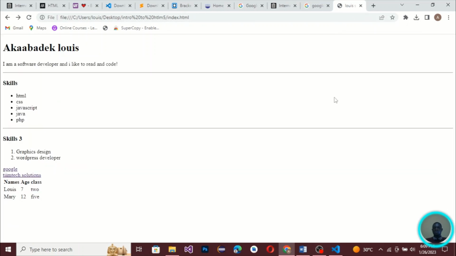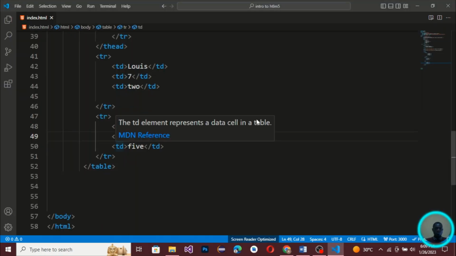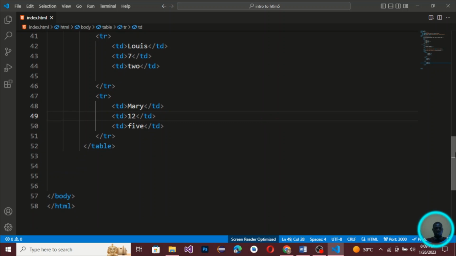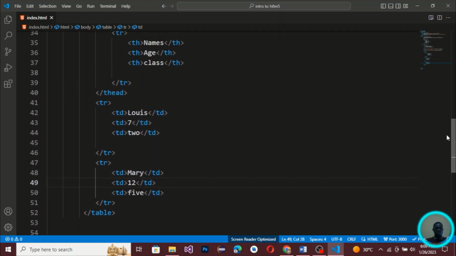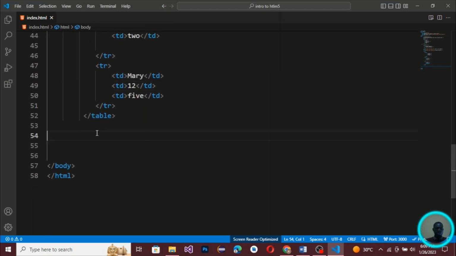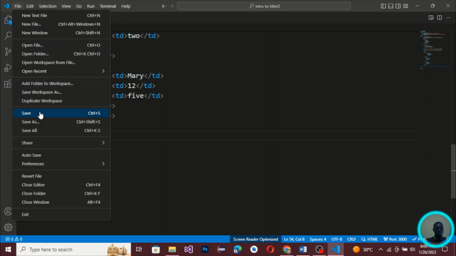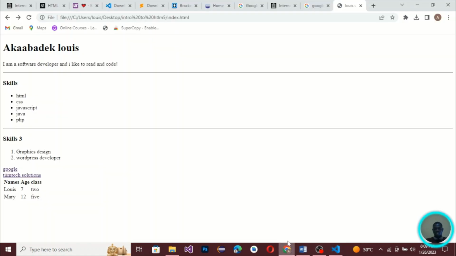But I don't want you to be copying, to just be copying codes. I want you to understand. When you understand the code, you'll be able to work it out yourself. So right now let's break this one. Let's put a horizontal line there, then we save it again, then let's refresh it again. Okay.